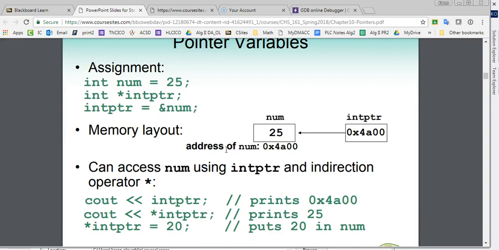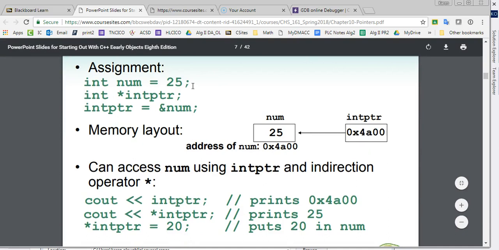So if I were to write a program and I assign a variable num 25, and then I create an integer pointer, and then I assign the integer pointer the reference to num, that's what the ampersand is, a reference. What I'm doing is assigning the address of where this variable is stored. So these two are linked. I can access the value using the integer pointer and the indirection operator. And if I output the integer pointer itself, I get the address.